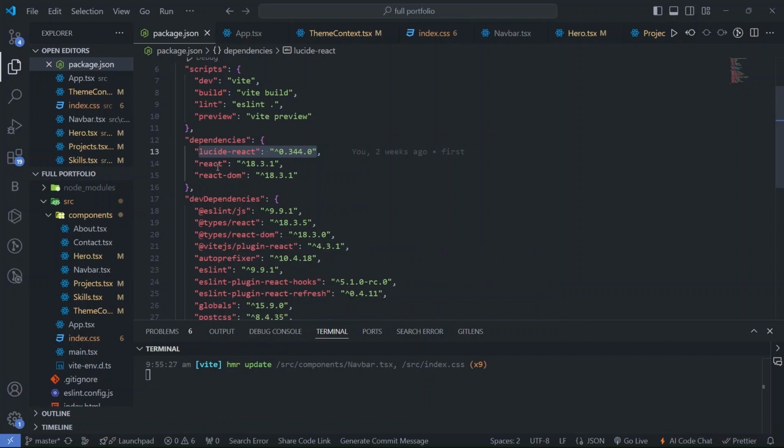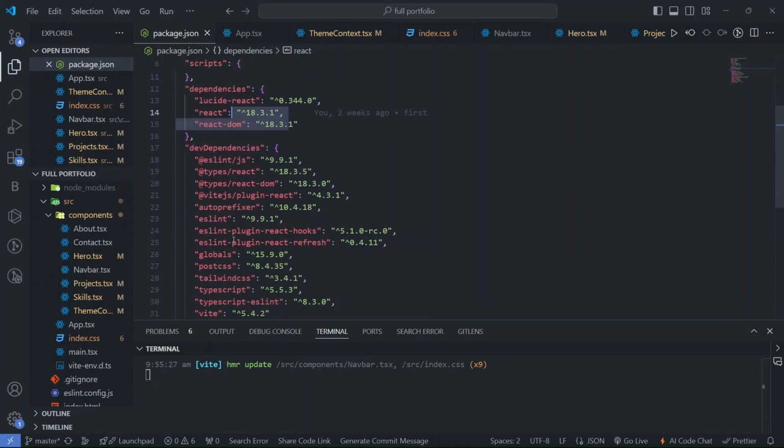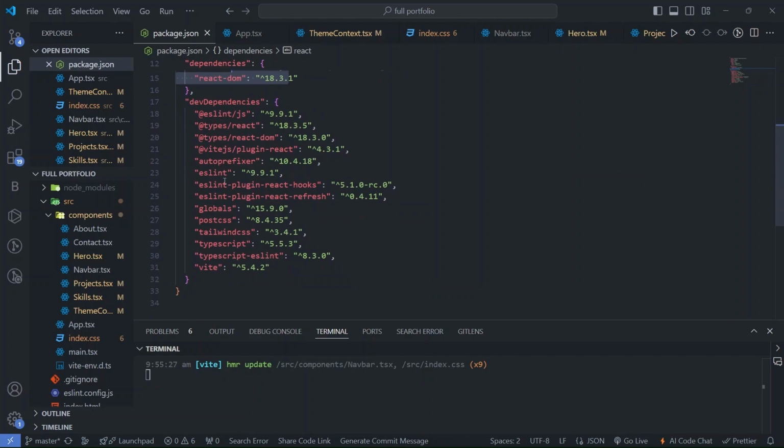So now here the React and React DOM, they will come automatically when you install a React project with Vite. And then we have other things we have to install.